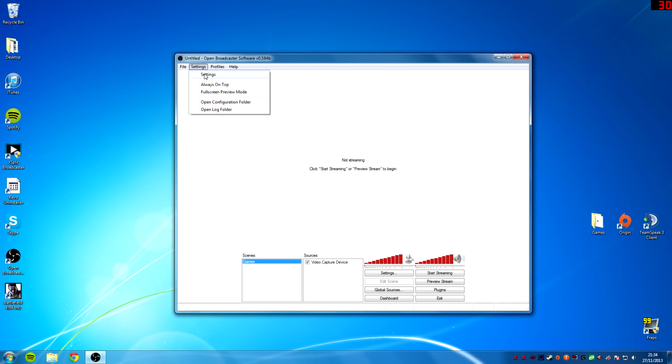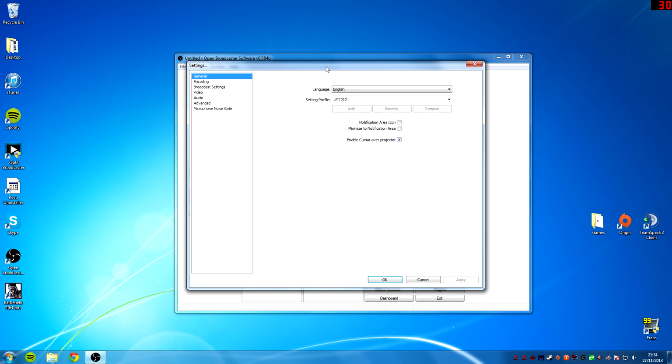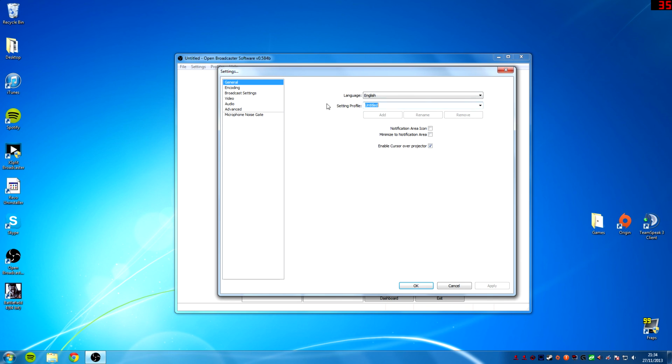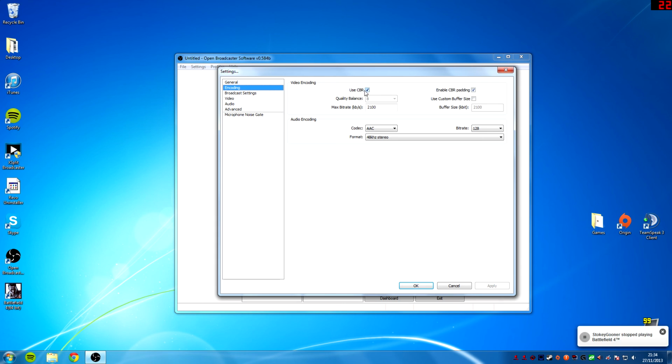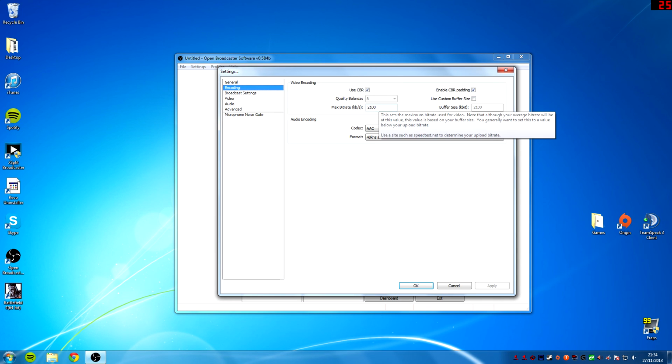Profile, just the default. So I'll just go through the settings. Settings are very simple though. English, setting profile. I'll change that to Niceaimwendy. Minimize, you can minimize it to the tray icon. So encoding, what you do is use CBR, enable CBR padding, quality, I don't know, you can't change that. You just want to enter your max bitrate, which is the same thing as discussed for Xsplit, so I obviously use 2100 as that's what Xsplit recommended. Audio encoding, use exactly the same, AAC, 128, 48 kHz stereo.